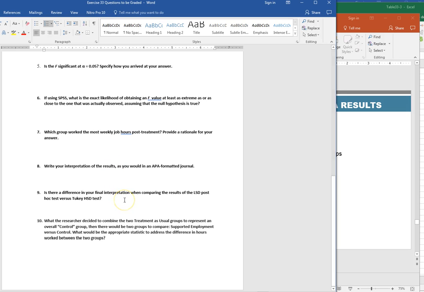Number 9, is there a difference in your final interpretation when comparing the results of the LSD post hoc test versus the Tukey HSD test? So these are talking about the post hoc tests that were done. When you look at the results of those 2 tests, which were reported in the chapter write-up, was there a difference between the 2, or were they consistent in their results? And the reason we do post hoc analysis is usually because we didn't find a difference and we were looking for a difference, and then we're trying to explain why there wasn't a difference.